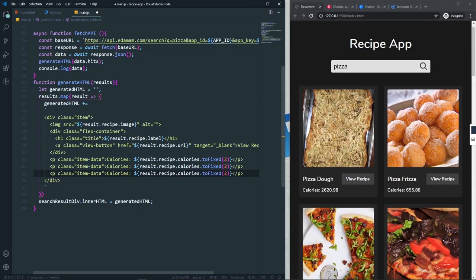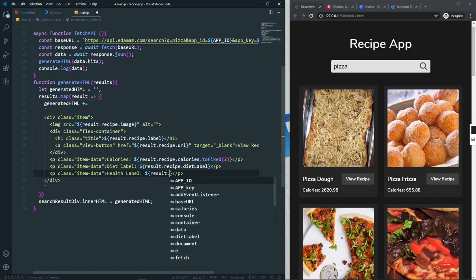It will be similar to what we have here, these calories. So let's create two more copies of this and say diet level, and here I don't need all these things. I can say in the result I have the recipe, and inside the recipe I'll have this diet level. And also we will have a health level, and here I can say a similar thing: in the result we call the recipe, and inside the recipe we call the health level.